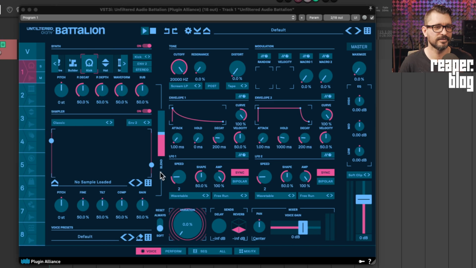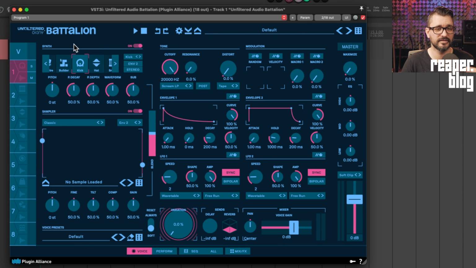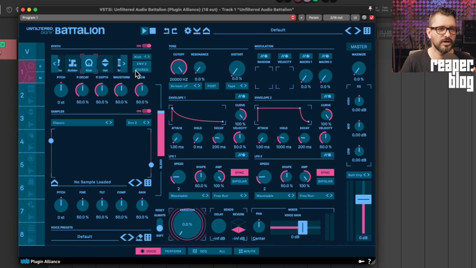Let's check out Battalion. This is a hybrid drum, synth, and sampler. Each of the 8 sound slots can have the synth section or the sampler section. And there's just a ton of flexibility in what you can do. We are on the voice page. You can see that highlighted down here.